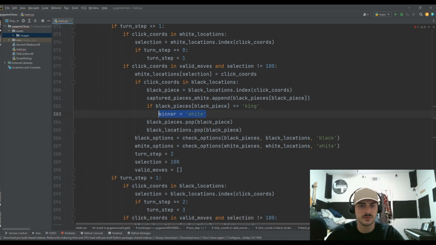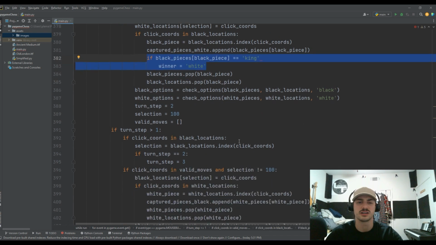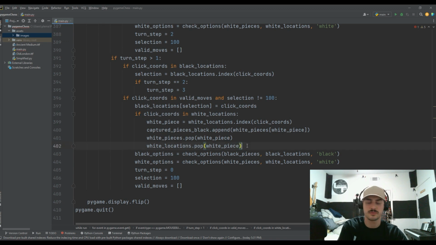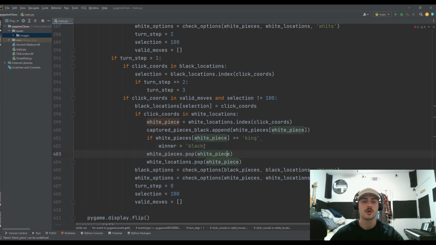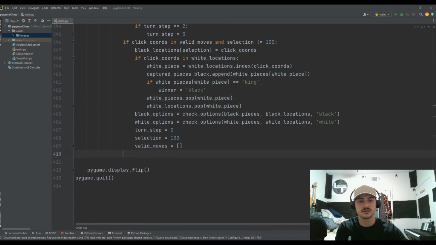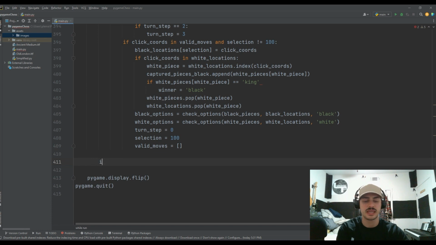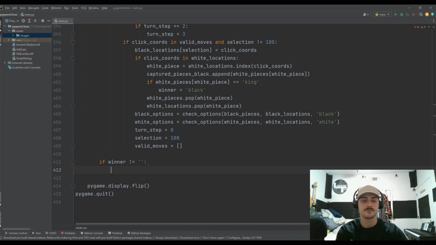Okay, and then we will just copy this whole thing down into before the popping right here, and we will say if white piece is equal to king, then the winner will be the black player. Okay, and now down here, let's say if winner is not equal to empty, then that means game over, and we'll make that a function.